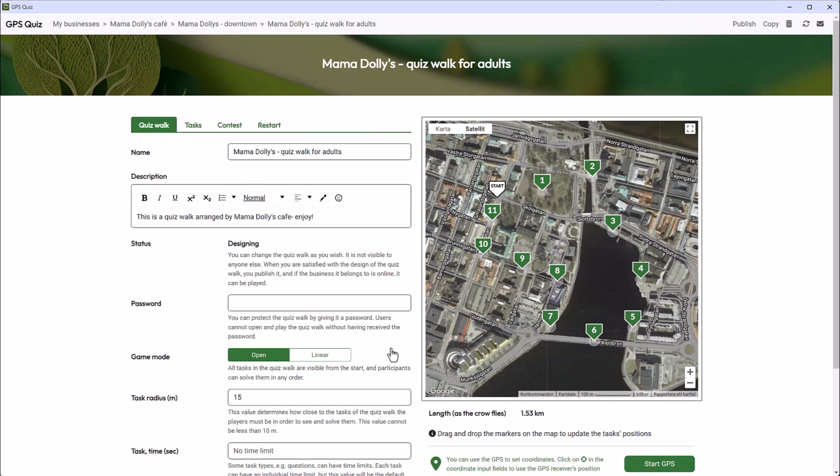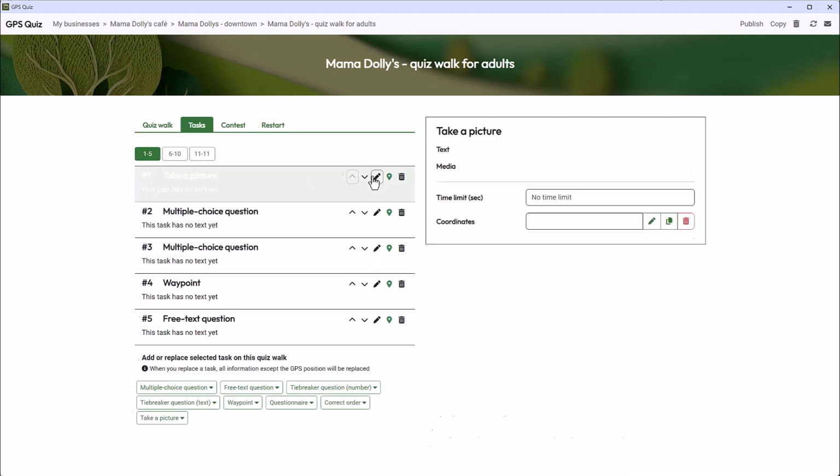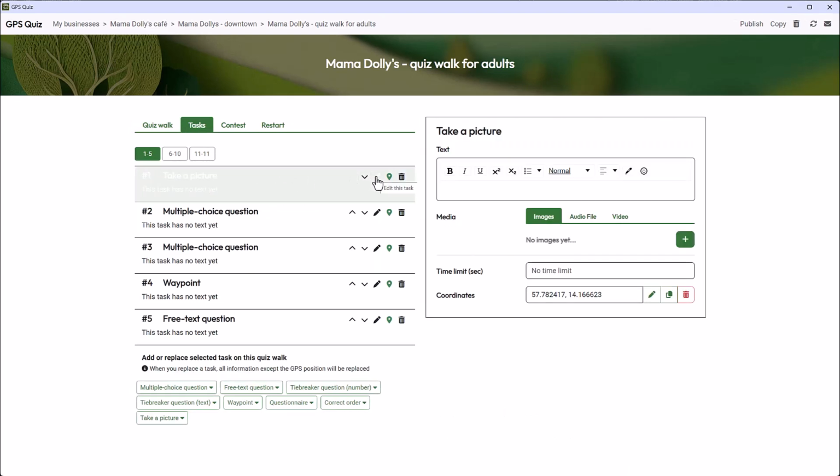So here's our copied quiz walk, and if we examine the tasks we can see that they are in the correct positions but they have no content, just as we intended. Before we publish the quizzes, we have some work to do. We want to configure the adult quiz walk to have a contest and automatic restarts. Let's start by configuring the contest.